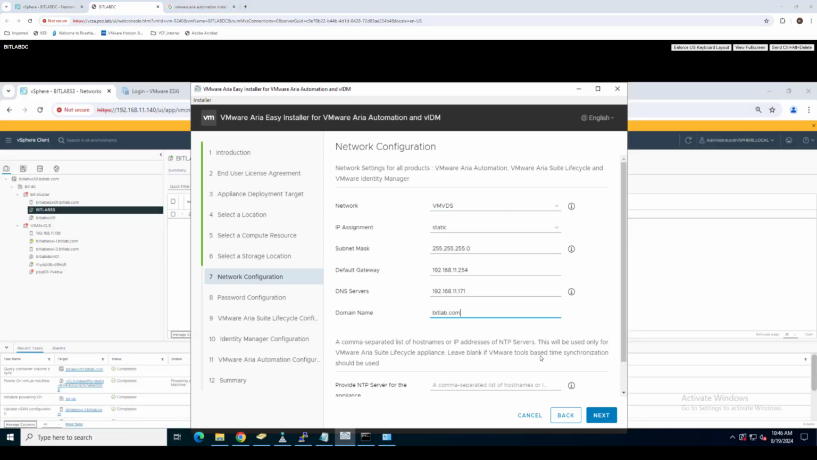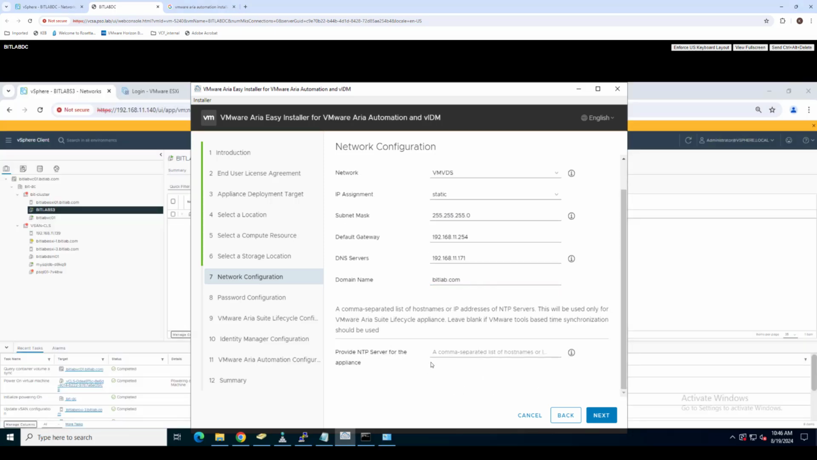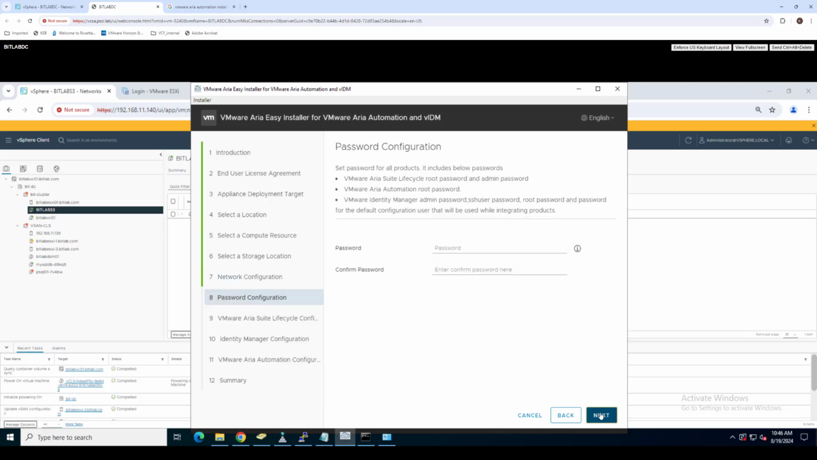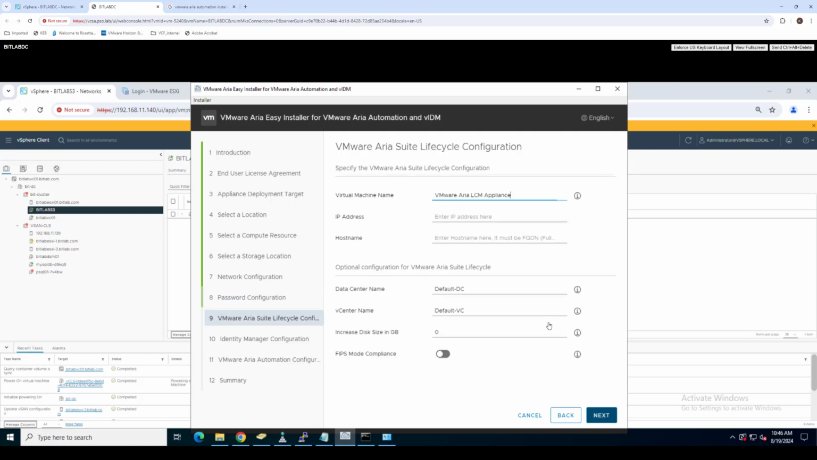IP static, provide the subnet mask, default gateway, DNS, domain name, and NTP server. Click Next. Provide the root password for these three components, VRLCM, VRA and VMware Identity Manager. Confirm password. Click Next.